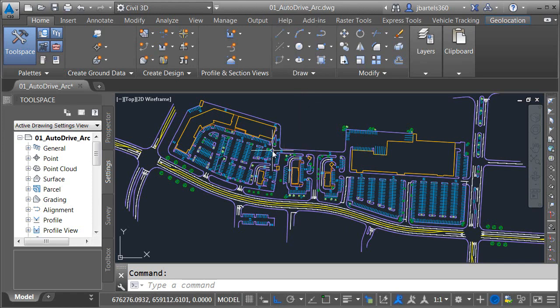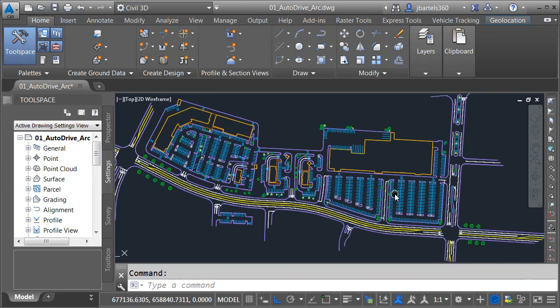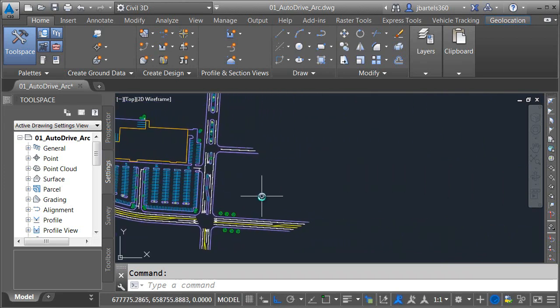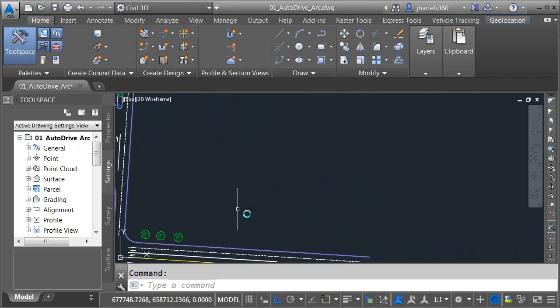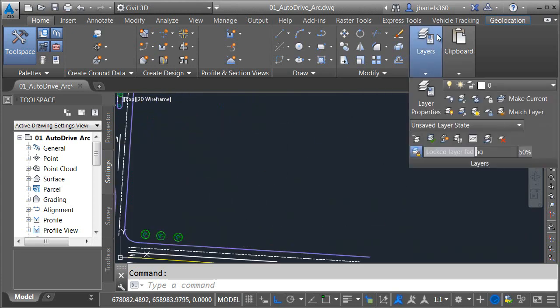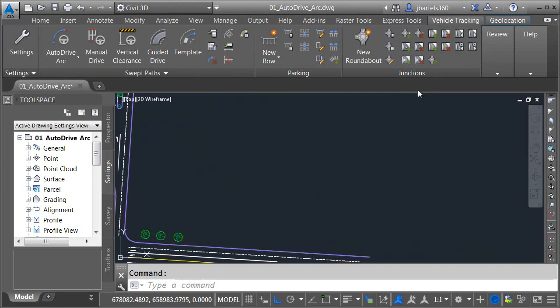This drawing contains a lot of parking lot geometry and roadway geometry, so we have many places to explore vehicle turning. Let's start by panning the drawing over to the left. I'll give myself some free space here on the right where I can drive. I will then click the Vehicle Tracking tab to bring those tools up in the interface. I will then launch the AutoDrive Arc tool. It's here in the Swept Paths panel.